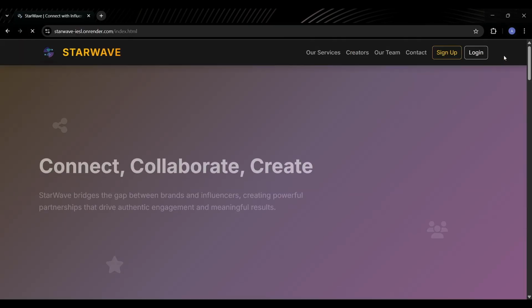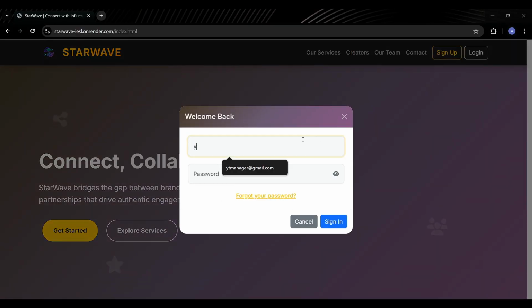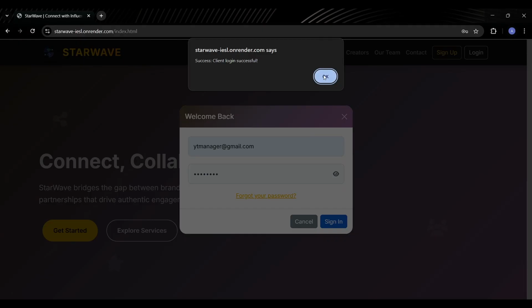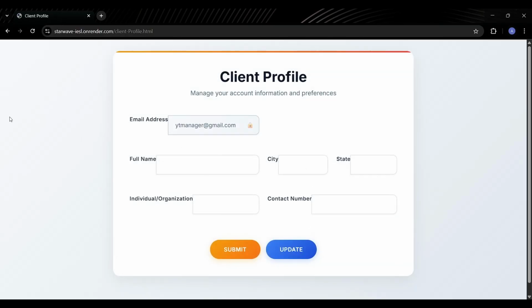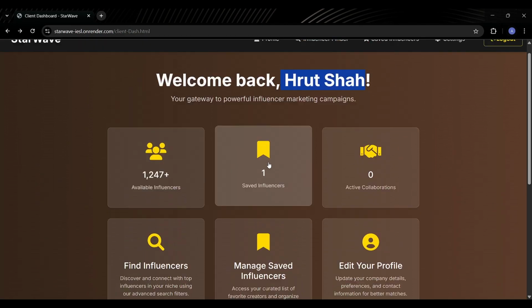Let's go forward from here and log in as a client user. Client login successful. So that's my client dashboard. Here the client name is also coming. Welcome back, Shah. That's the name of the client who has registered through the profile. So that's the client profile. That's the email address with which the user is logged into our website. That's the basic stuff.